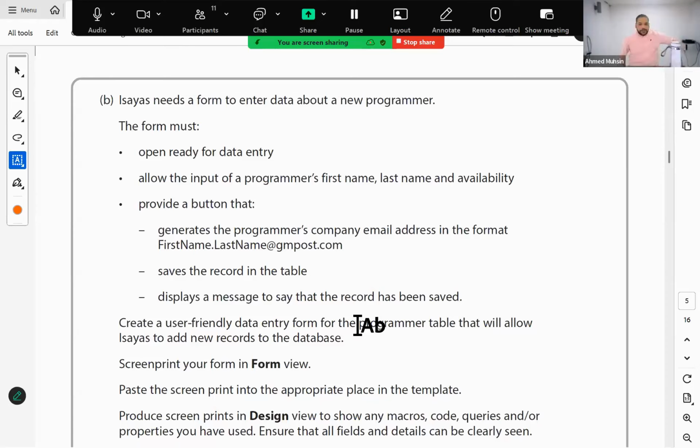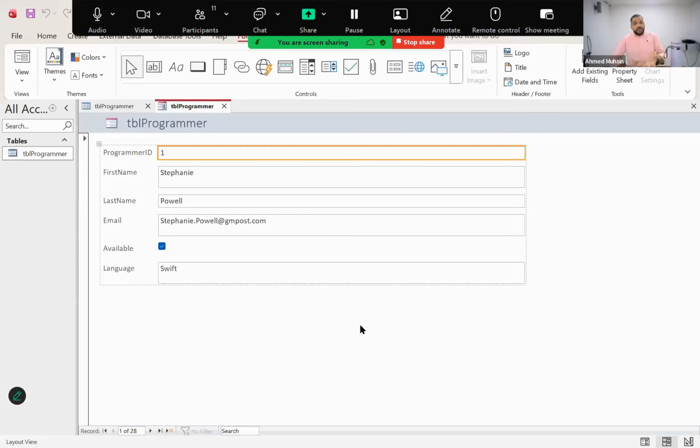Okay. So it says over here, the form must open ready for data entry. So everyone, what they mean by this is whoever is using this form should not be able to view previous data. They should only be able to add new data. Isn't it? That's what we mean by open ready for data entry. So where would we have to go to do that?